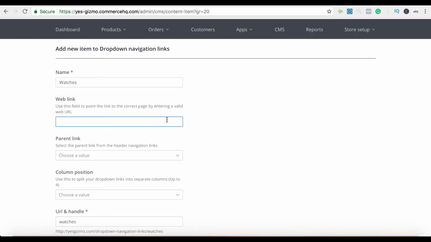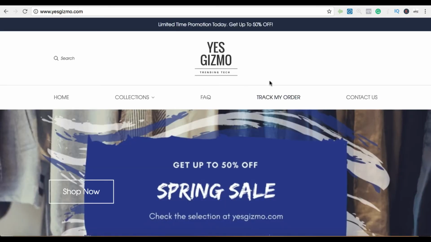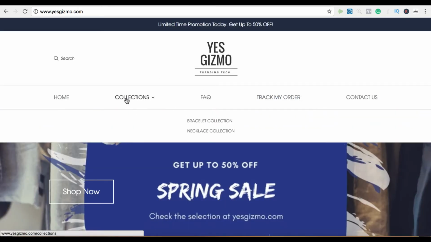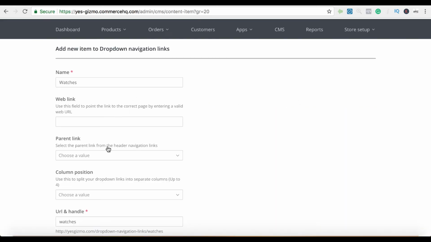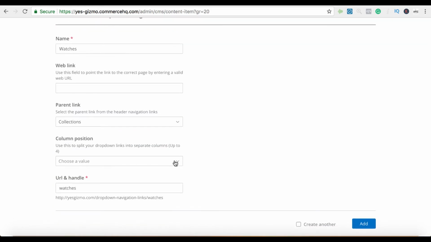What you would need to do, which I will show you in a minute, is once you've got a collection, you put the URL of where this is going to point to. The parent link is the header, the main one. I'm creating a drop down for collections, so this drop down will be added to the collections tab. If I wanted a drop down for contact us or FAQ, then you'd put the parent as that main tab. For this one, it's going to be collections. So parent link collections. You click that, and then you can choose the position.